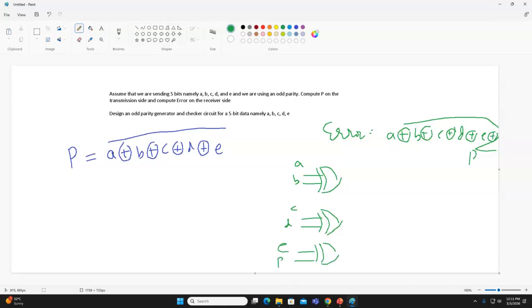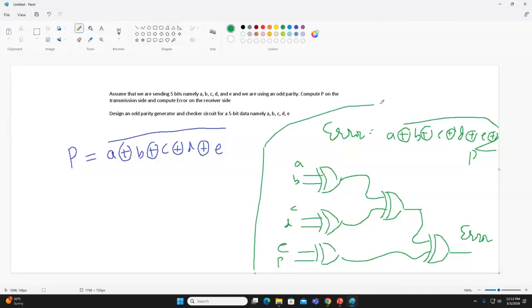I'm computing now the circuit for parity. So it will go to another exclusive OR gate. Got it? And then it will go to another exclusive OR gate, and it will give me the error on the receiver side. And now on the transmission side. So now this is the complete design.